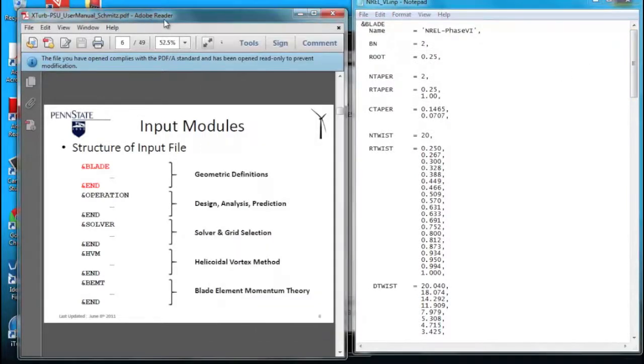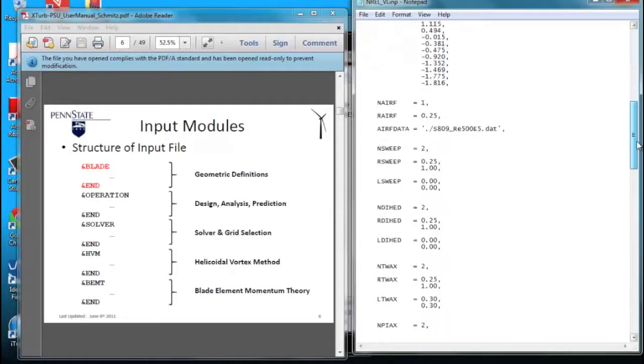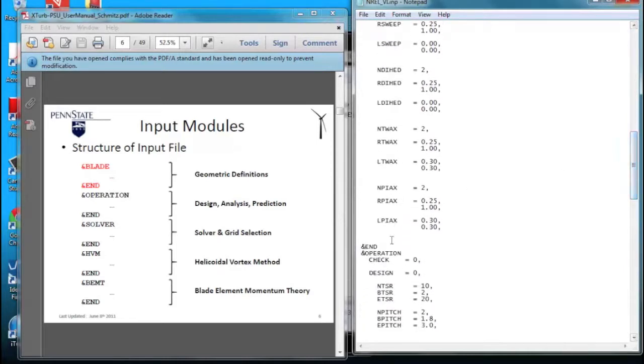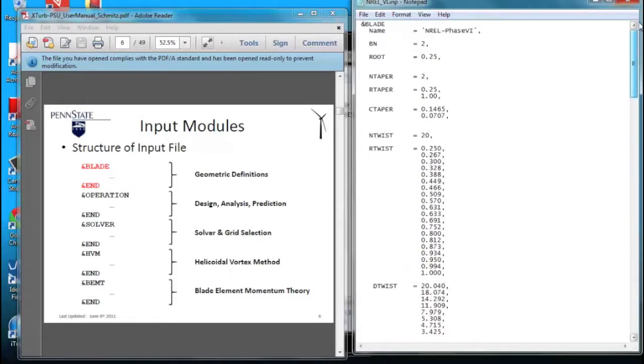Okay, here we are. You can see here in the input file that the list is designated by the first line, and then further down there is an end to this first input list before the following input list, operation, starts. So we are talking now first about what's here in the blade input list.